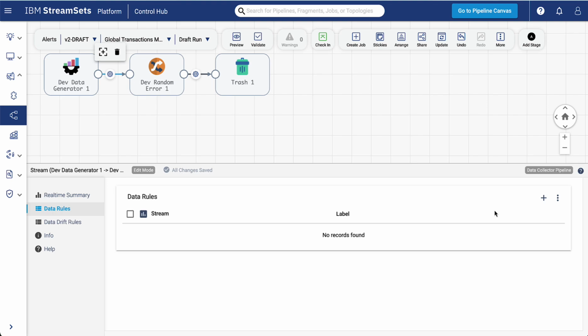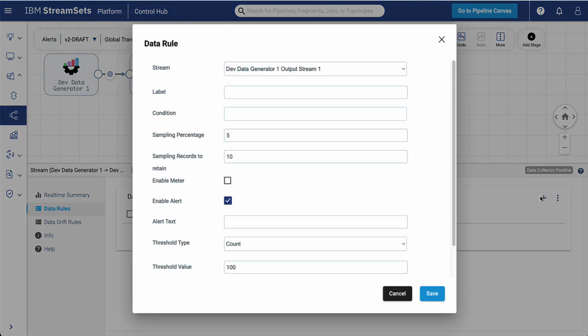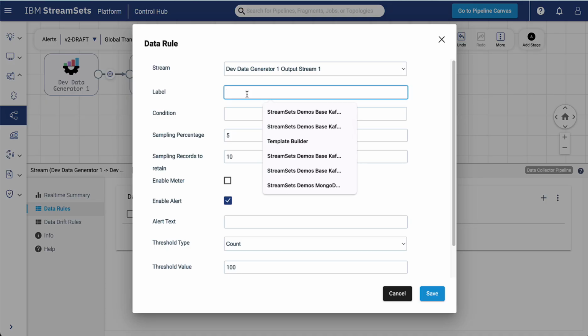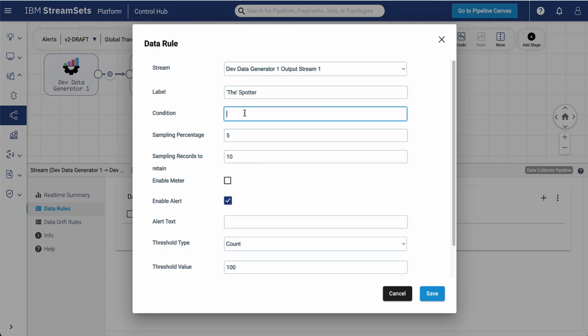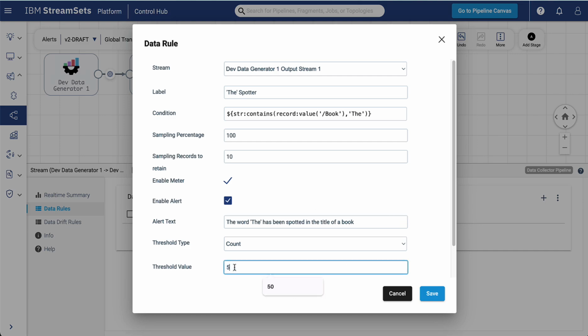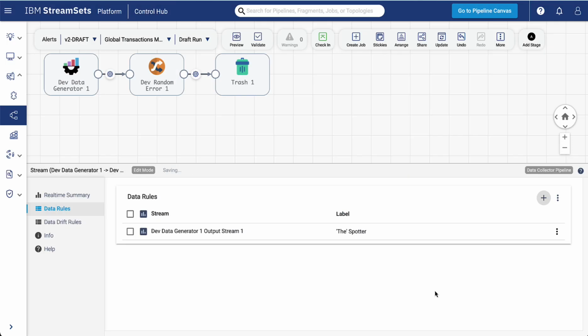Let's create a new data rule. Set the stream to dev data generator 1 output stream 1. Set the label to as shown. The condition will test if the /book field contains the string the. Sampling percentage will be 100. Enable meter and enable alert. The alert text can be as shown. The threshold value will be 50. Save that and enable the rule.